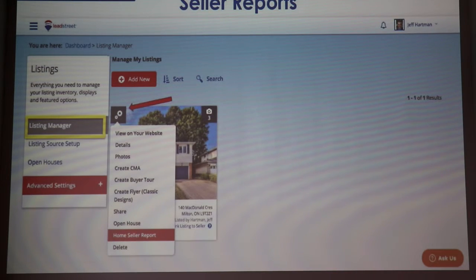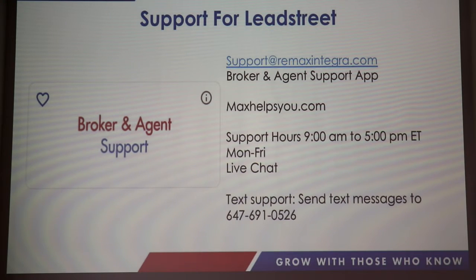Okay? So again, the seller profile, the seller reports, go in there every so often and see what you can pull, but it's going to be very similar to what we had before. So how your listing is performing on remax.ca in comparison to, again, other listings that you're competing against.